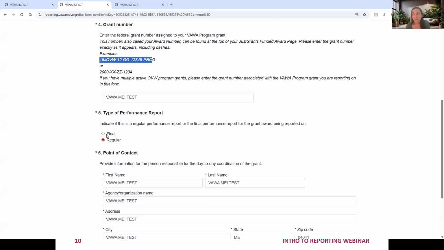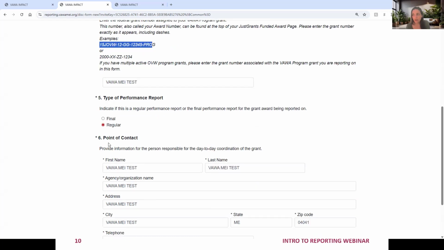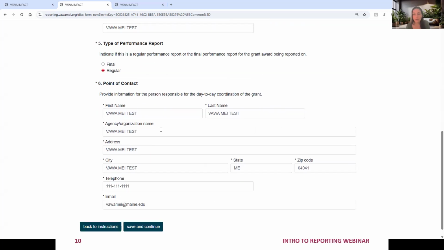You would indicate if it's a final or closeout report or a regular report. You'd put in your point of contact information, and this is the person who knows the most about the day-to-day activities of the grant that could answer any questions your OVW program manager might have, especially if there are questions that need to be addressed through a change on the performance report.